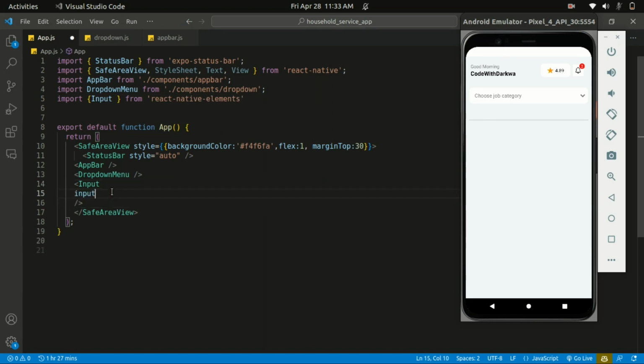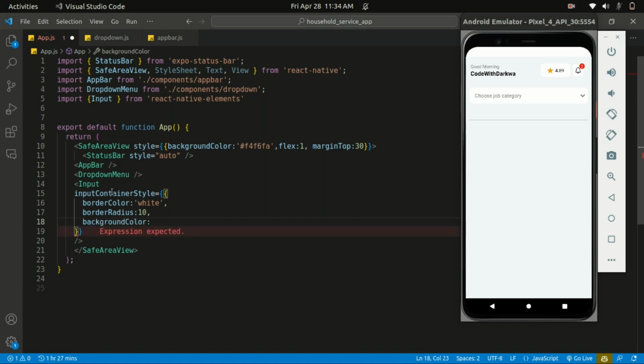So let's style the input. So with the input container style, you can apply stylings to the input. So the input container style, let's set the border color to white, and also set the border radius to 10, and give it a background color. So the background color is going to be white as well. Let's save any changes. There you go.